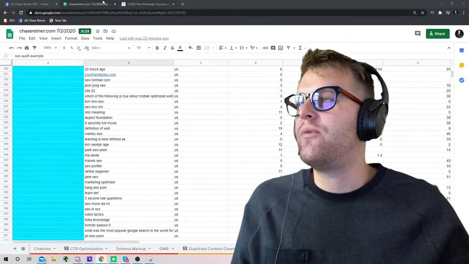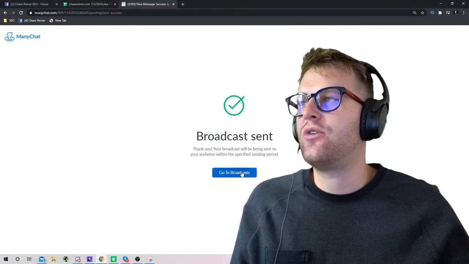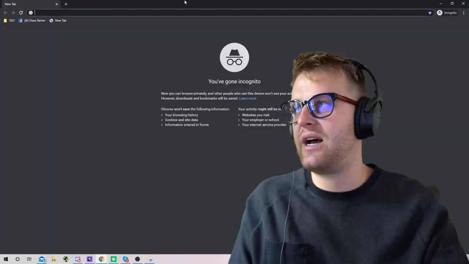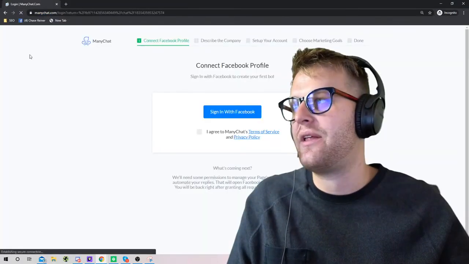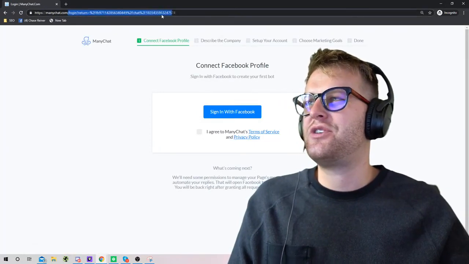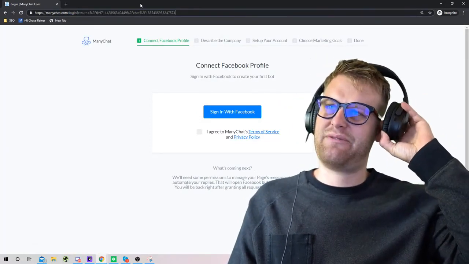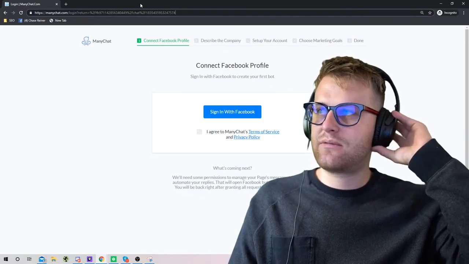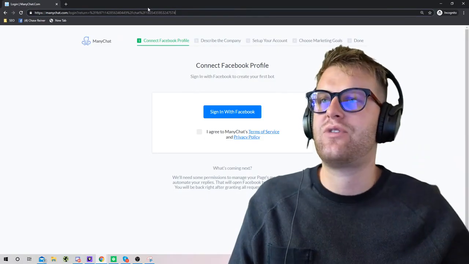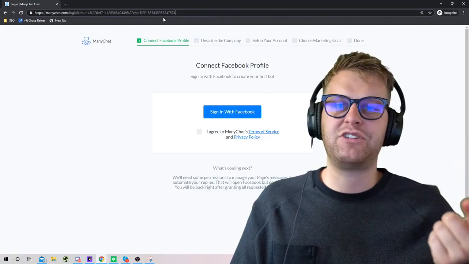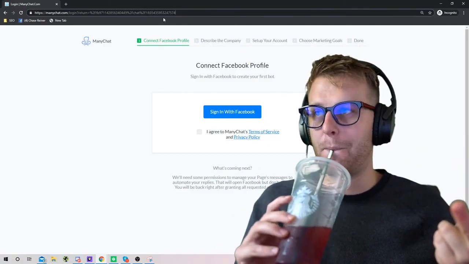All right, cool. So the first thing you've got to do is go set up an account. You can obviously use any bot you want. I think there are some other bots, like BotStar, and I forget the other names, but I like Manychat because you can do email, Facebook Messenger, and text.